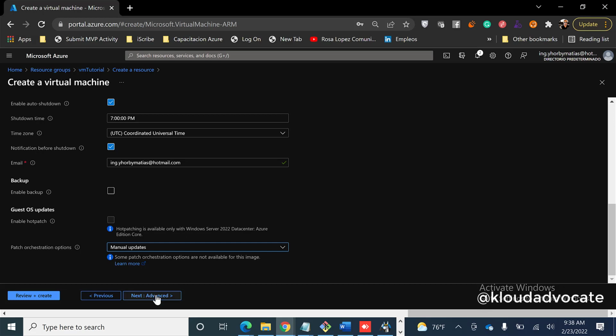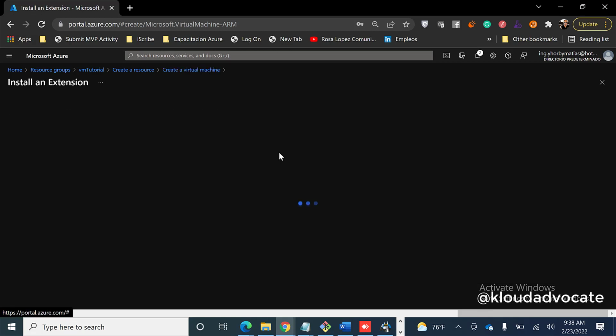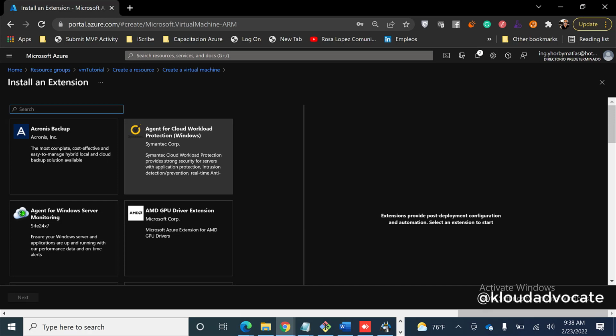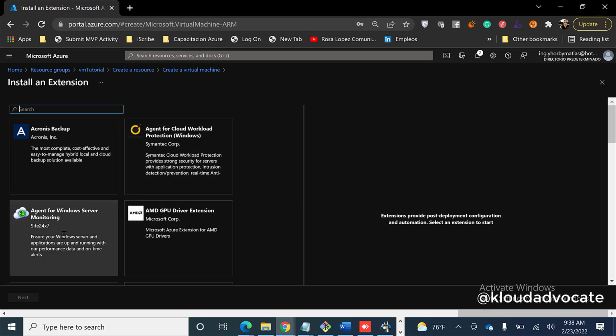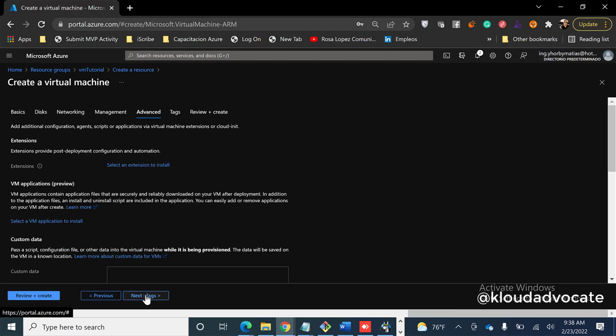So, next in advanced here, we can install extensions that make our operation tasks easier. For example, we can install agents for Windows Server monitoring, agents for the antivirus and things like that. In this case, we're not gonna add anything.